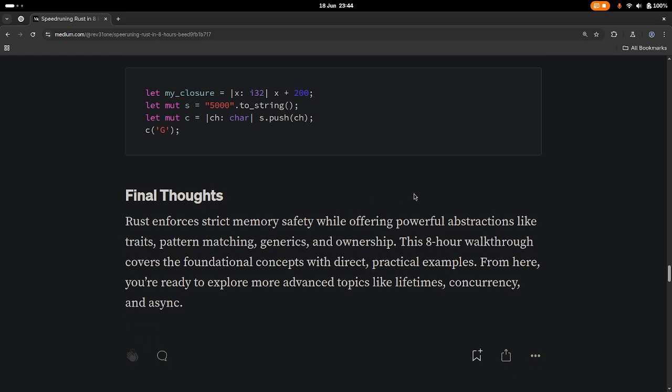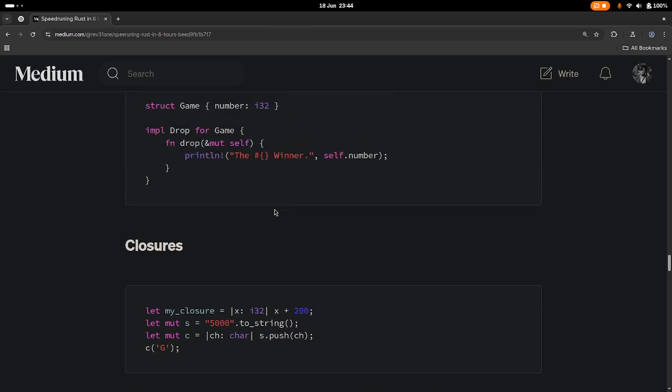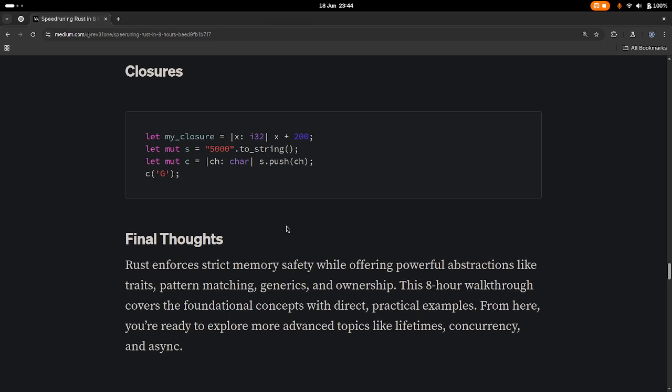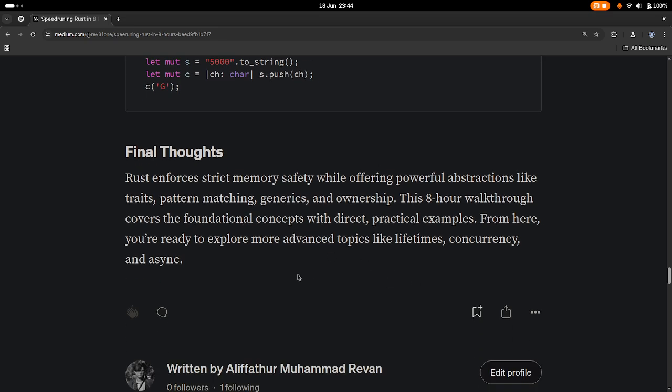Okay, I think that's the 8-hour speedrunning Rust. And Rust, final thoughts of this material. Rust enforces strict memory safety while offering powerful abstractions like traits, pattern matching, generics, and ownership. This 8-hour walkthrough covers the foundational concepts with direct practical examples. From here, you're ready to explore more advanced topics like lifetimes, concurrency, and asynchronous functions.